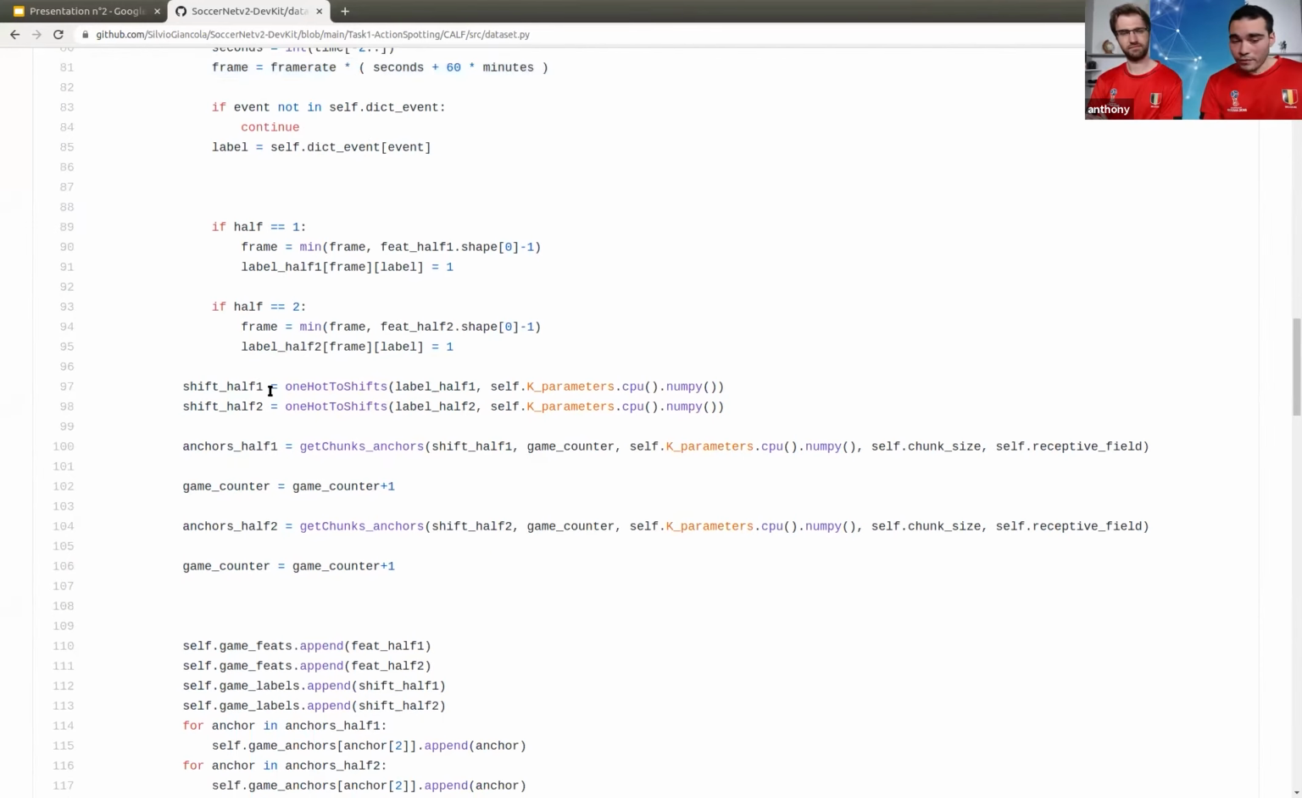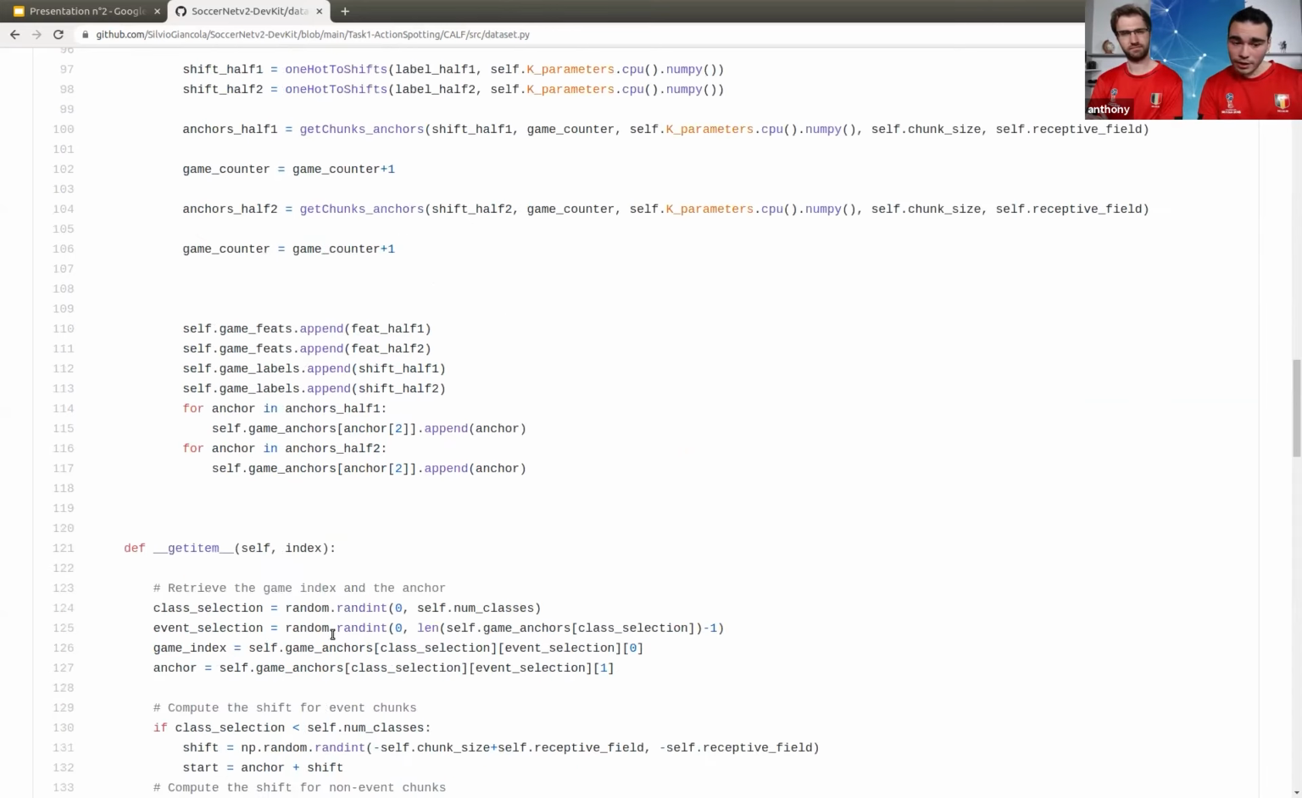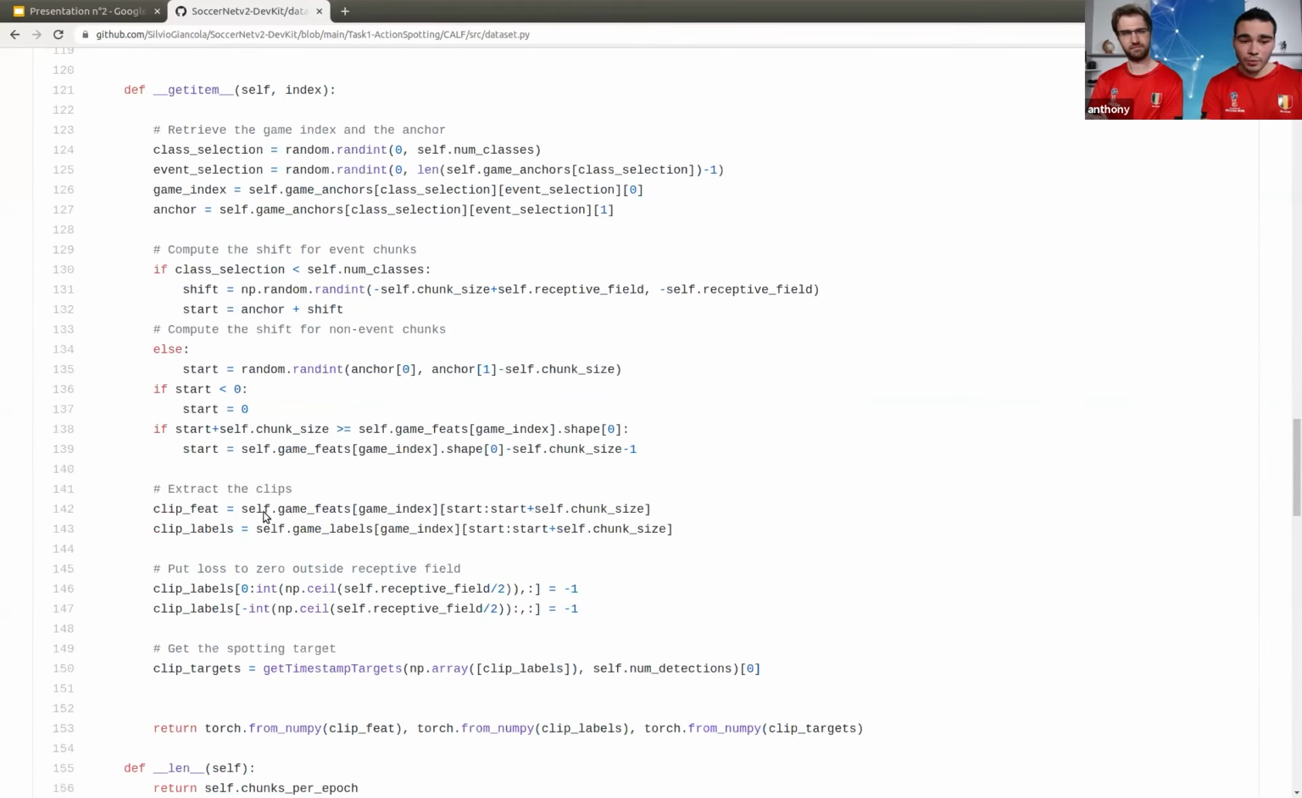And right after, we compute the one-hot encoding to the shift function that transforms these zeros and ones into the shift between the actions that Adrien showed you. So you can reuse this function if you need it, and this entire class as well. And then basically, each time we want to fetch a batch, it's going to select several chunks and put them into a batch.